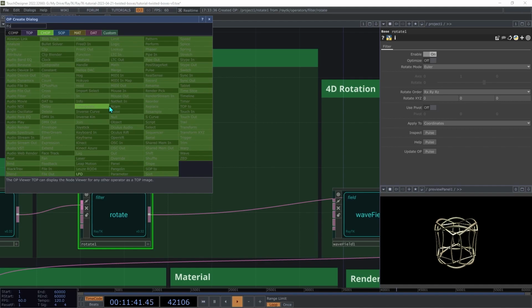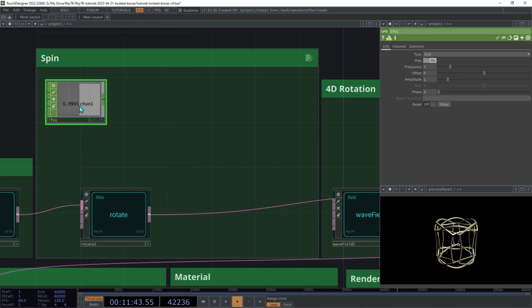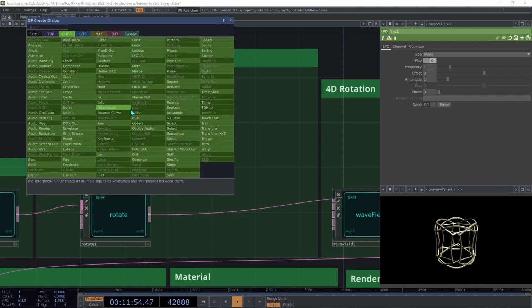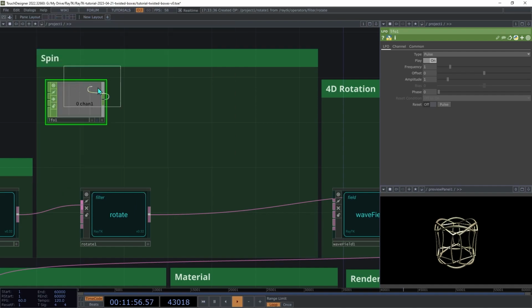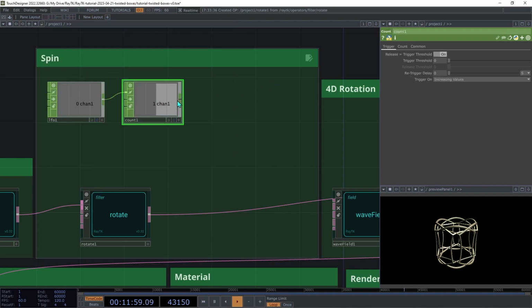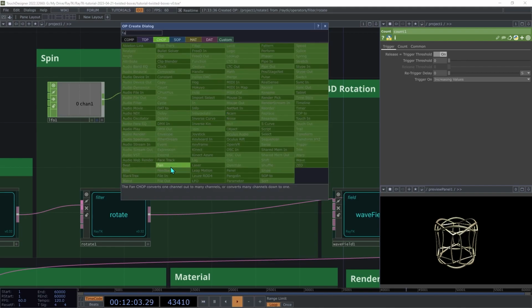Create an LFO chop and set the type to pulse. Every time this pulses, we're going to increment the next axis. So add a count chop, and then add a fan chop.